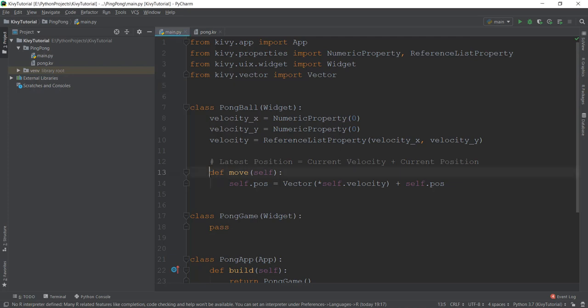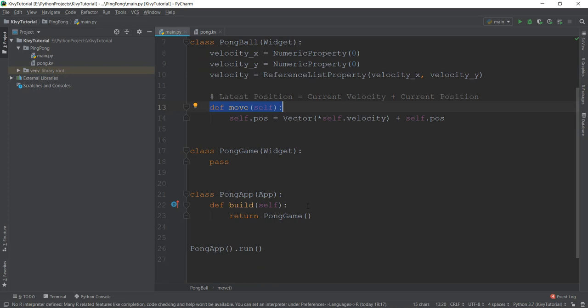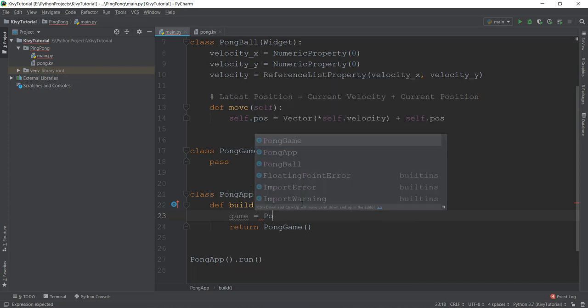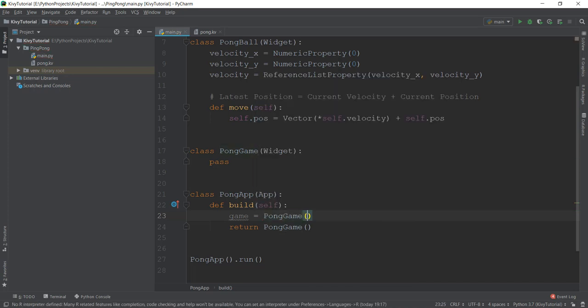as we have already created the move method over here in the last video. So what we are going to do is, first we are going to save this Pong game class inside a variable. So I'm just going to create a variable of game, and I'm going to write Pong game over here and save it inside this variable. And then we can just create the clock method.